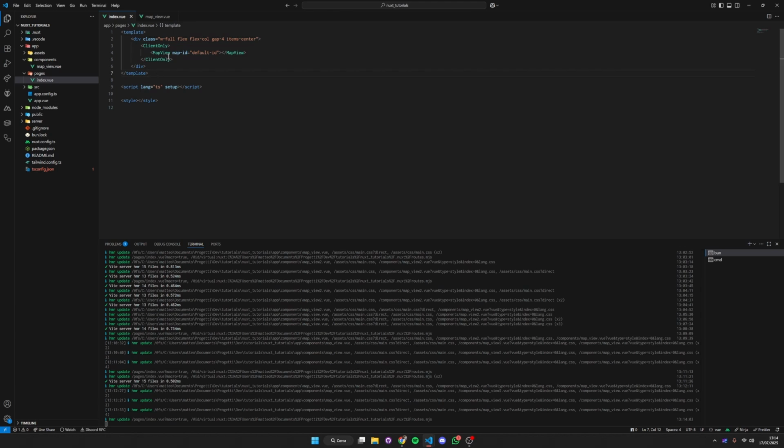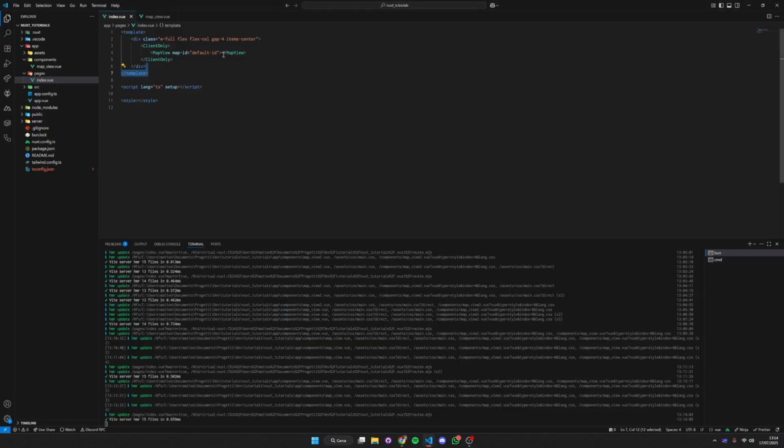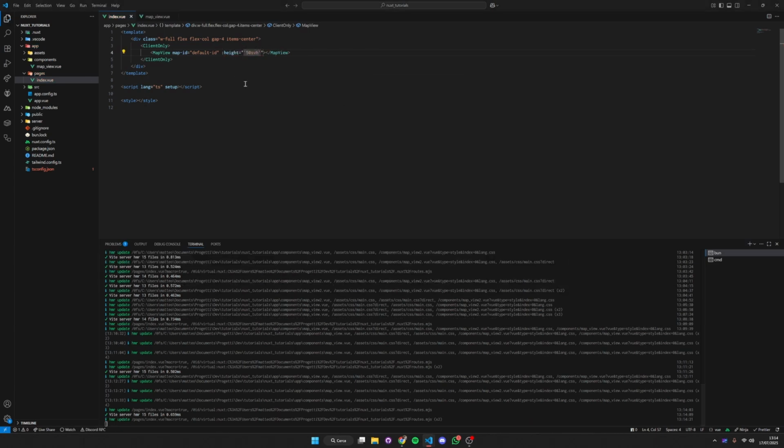Now, if we go back to our index, we have our map view. We can go into here and we cannot see anything. Yeah, because we need to give it a height. So just give it a height of 50 SVH. We're gonna save, go back here, reload. Okay, we have our map.